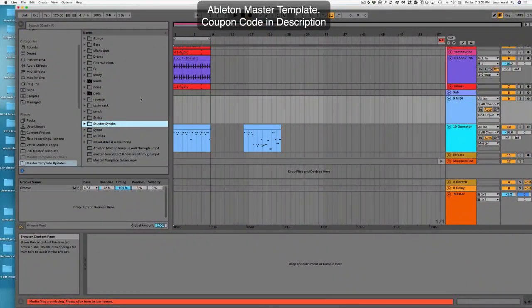All right, guys, welcome back to another video on the master template version 2.0. And I'm going to be going into some of the synth sounds. So that's going to be the synth, the leads, and the pads. And if I've got time in this video, I might get into the stutter synths as well, which is really, really cool. So let's go ahead and get started here.